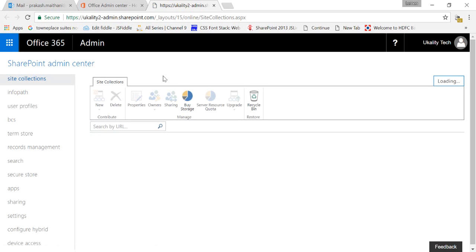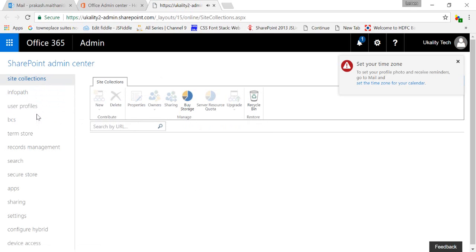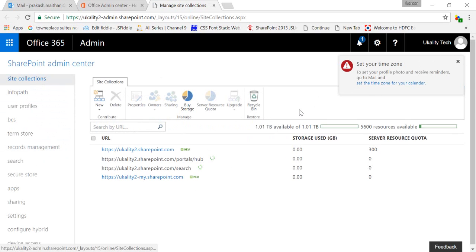You will be redirected to a different URL, that is equality.admin.sharepoint.com. So now you are in your SharePoint environment here. You can see all the SharePoint things, info path, user profile, BCS, term store, records management, all these things are here. You can set up your time zones, but I don't want to go there right now.